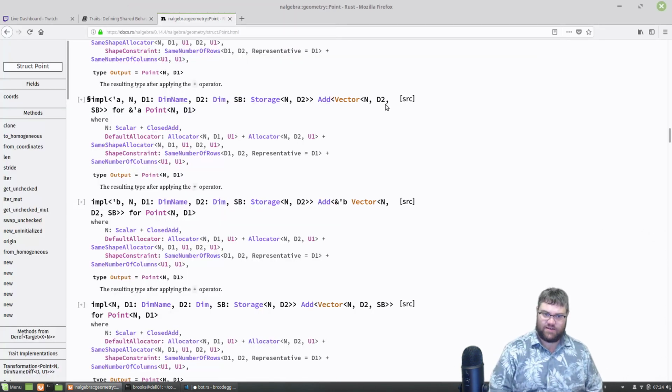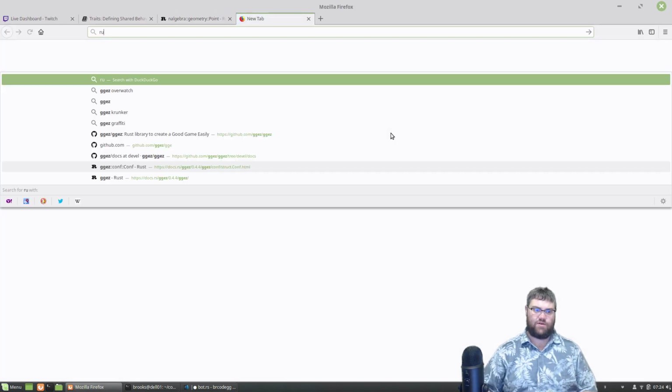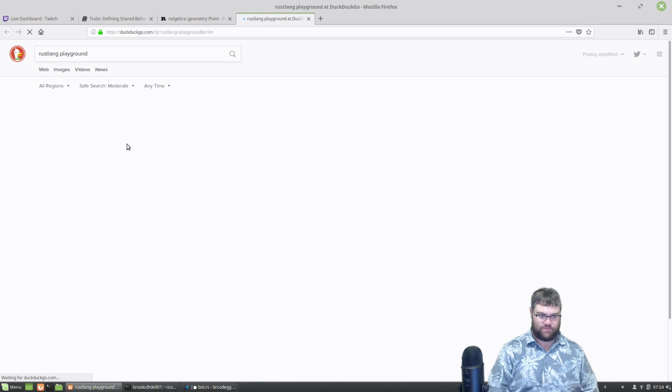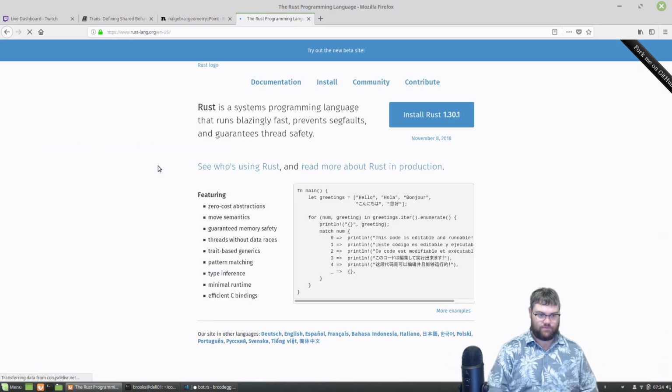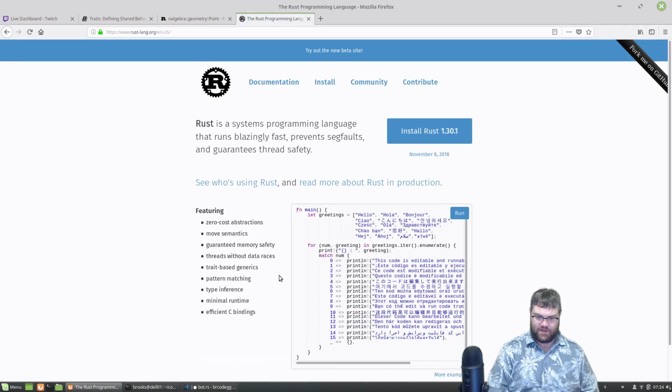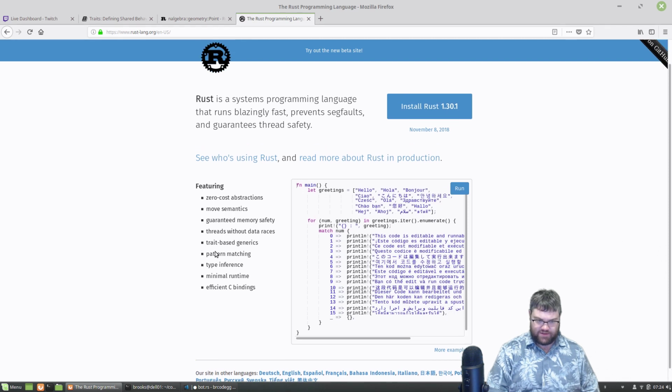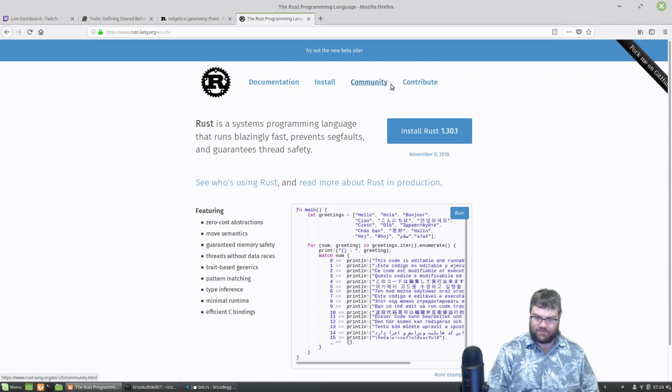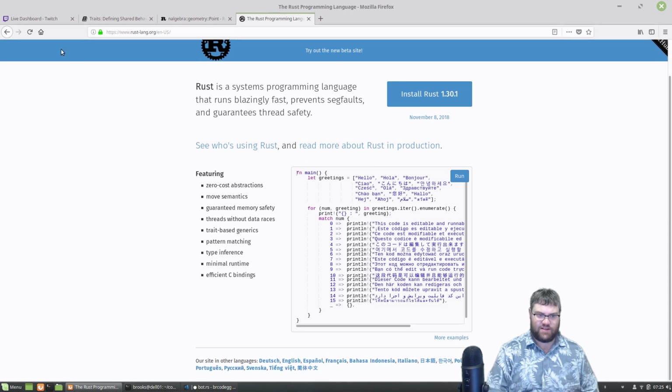Out of curiosity, can I go to the Rust Lang playground? Oh wait, I just clicked on the first one without checking. Is the playground off of this page? I don't see it. I don't think it is.